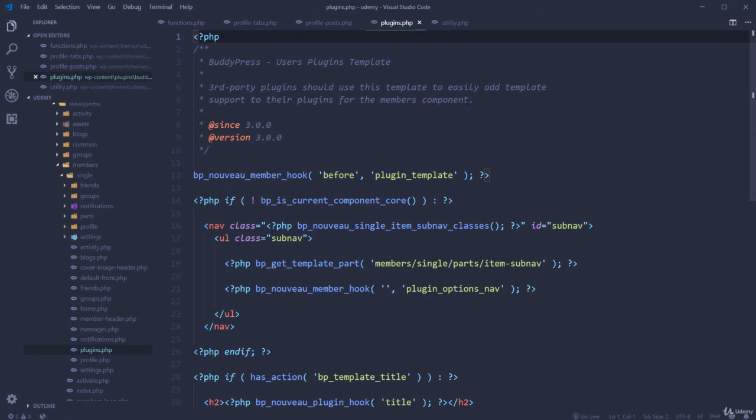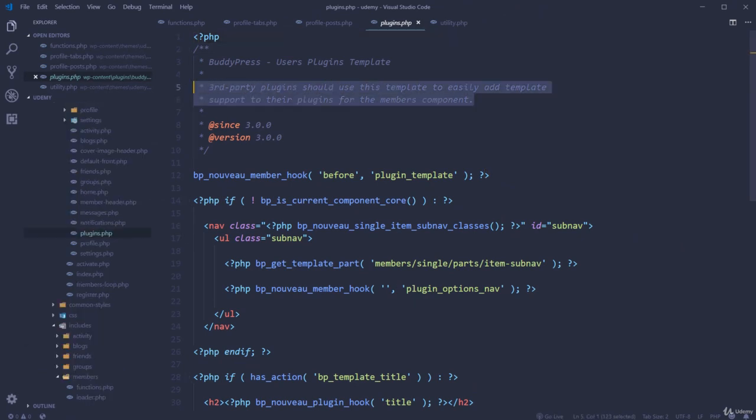Here is what BuddyPress says about this plugin inside this block comment. Third-party plugins should use this template to easily add template support to their plugins for the members component. This is the template that will load our plugin's content. I'm fine with the way it is, so I'm going to leave this template as is. Now the question is, how do we load our content inside this template?